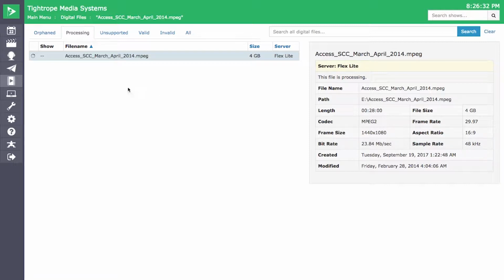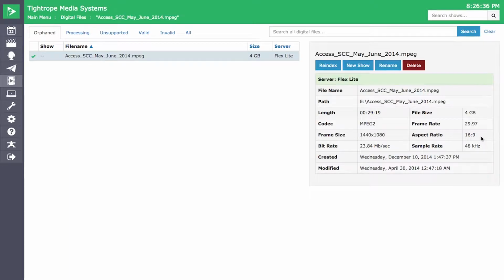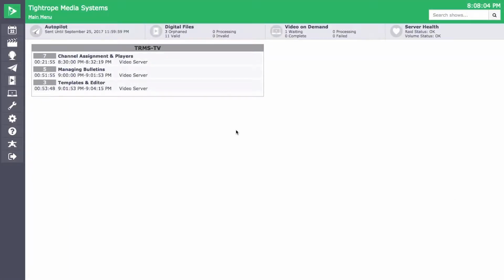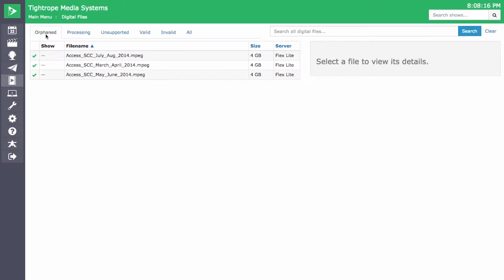Once validated, the file will show up as an orphan file in the Digital File Management section of your user interface. Navigate to your orphan files by clicking on Orphaned under the Digital Files section in the server status bar on the main menu. You can also click on Digital Files in the menu bar on the left and then select the Orphan tab. Here you will find all of your files that have not been assigned a show record.